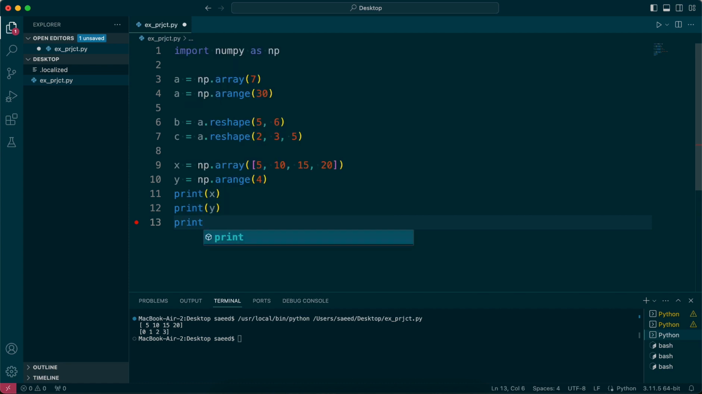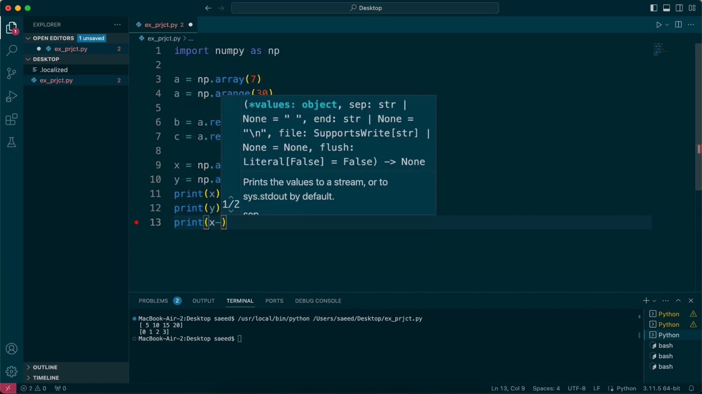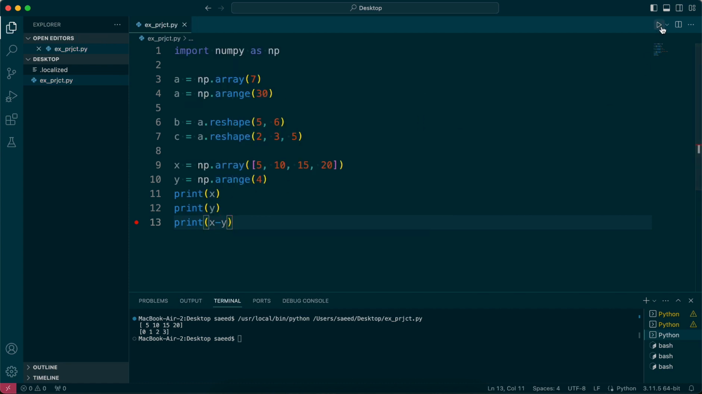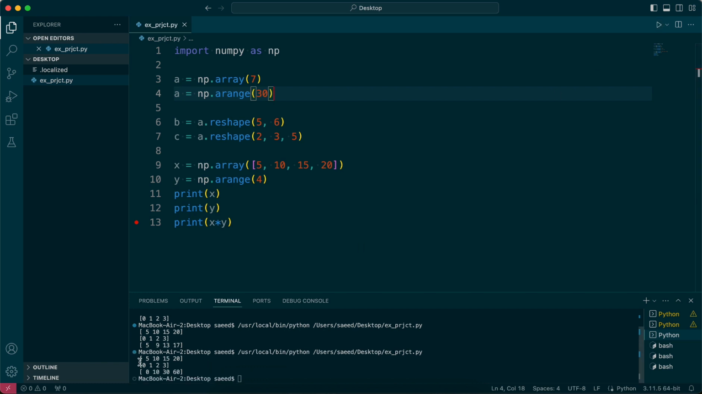If I go print, just say some simple operations, x minus y, it does element by element subtraction: 5 minus 0, 5. 10 minus 1, 9. 15 minus 2, 13. 20 minus 3, that's 17. The other thing that I can do is multiply, right? It says 5 times 0, it's a 0. 10 times 1, that's a 10. 15 times 2, 30. 20 times 3, that's a 60, right?